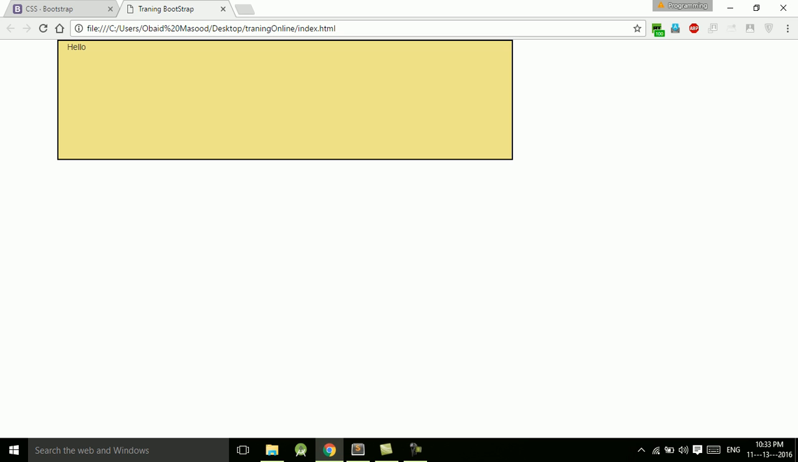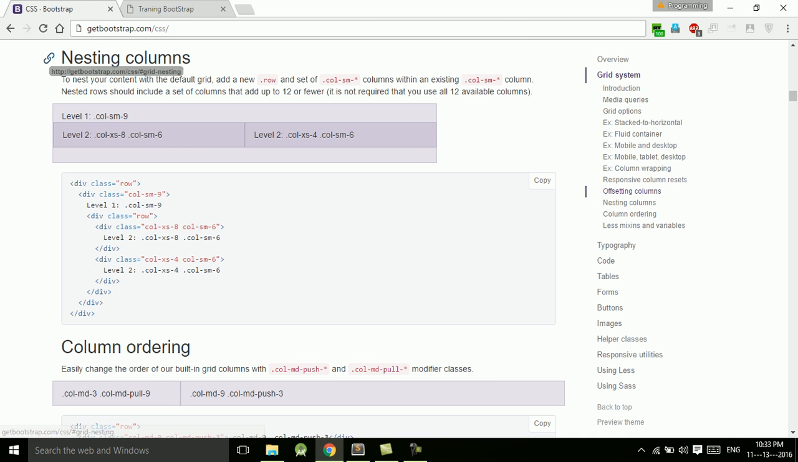So here we are taking only 8 columns of our Bootstrap grid system, and now we want to nest. In these 8 columns we want to create other columns inside this column. That's what is called nesting columns. To nest your content with the default grid, add a new .row and a set of .col columns within an existing .col-sm column. Nested rows should include a set of columns that add up to 12 or fewer.